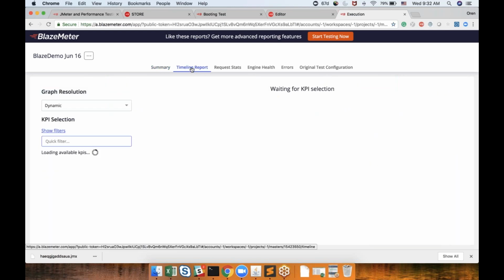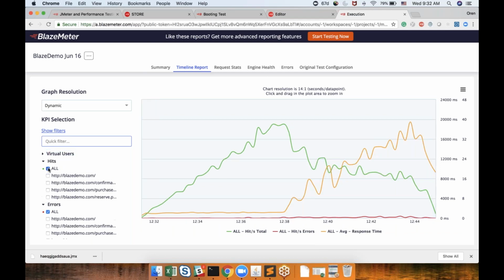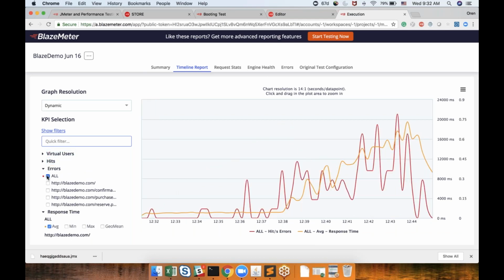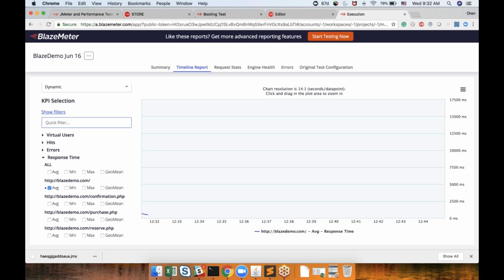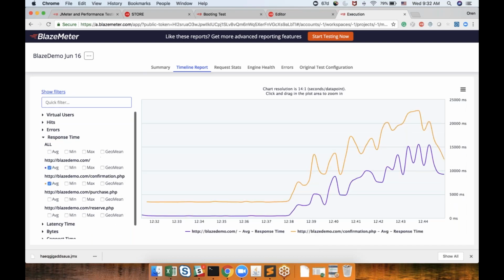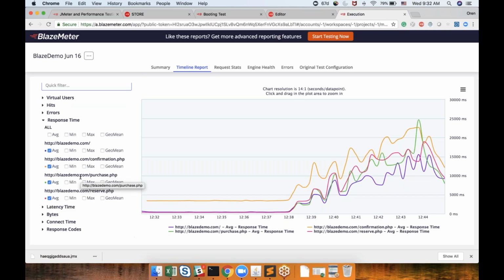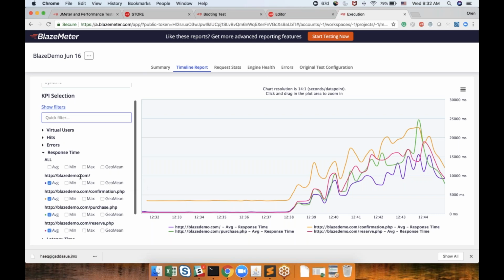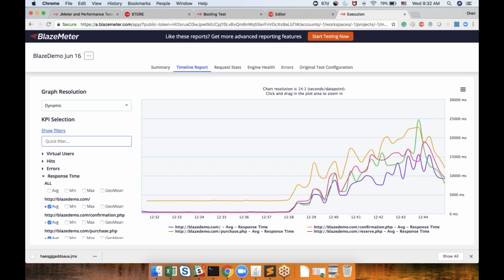Timeline report, you're able to see all the different KPIs. Over here, you can see the virtual users, the hits, the errors. I can see the average response time for each different request. Now, again, whatever's in your script, this is what you'll be seeing. So if it's in your YAML script, in your Taurus script, or in your JMeter script, you'll see the different requests. And you'll see, okay, what's the response time for each different request. And now you also have the option to do a waterfall report here and to get even more detail.